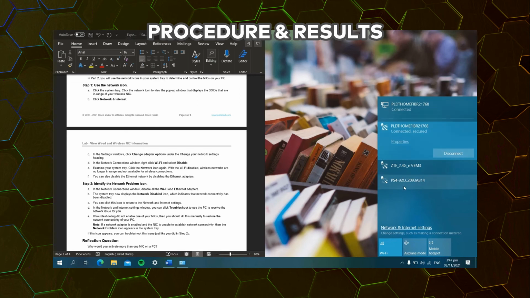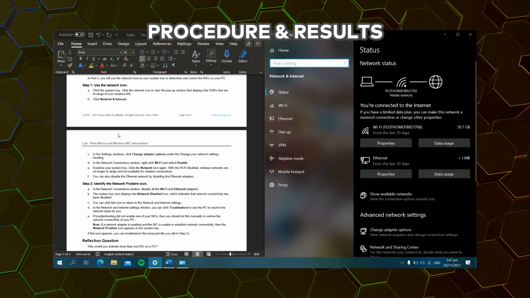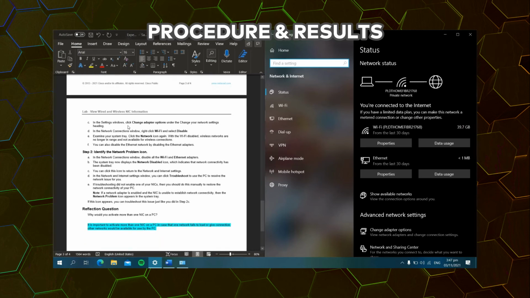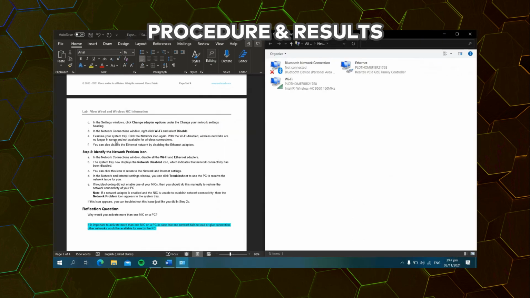So these are the SSIDs shown in our tray menu. Click Network and Internet. Next, in the settings window, click Change Adapter Options. Here. Right-click Wi-Fi and select Disable. Examine your system tray. Click network icon again.